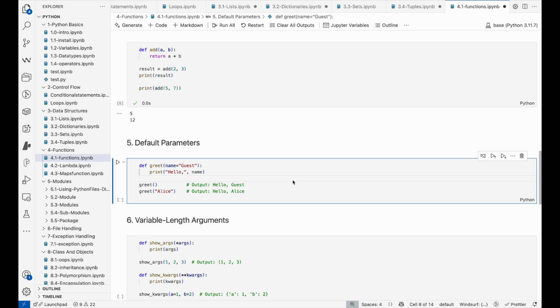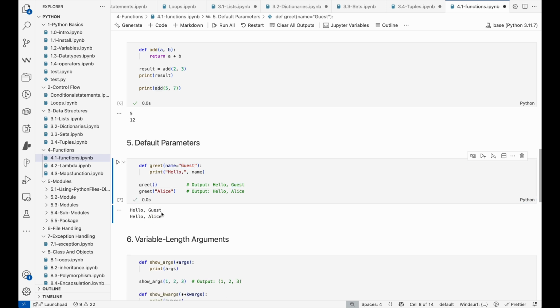Functions can also have default parameters. Here I have a name, and I say the default is guest. When people don't provide the parameter, the default will be used. So when I say greet without providing a name, it's going to just say hello guest, but when I pass the name, it is going to use that value.